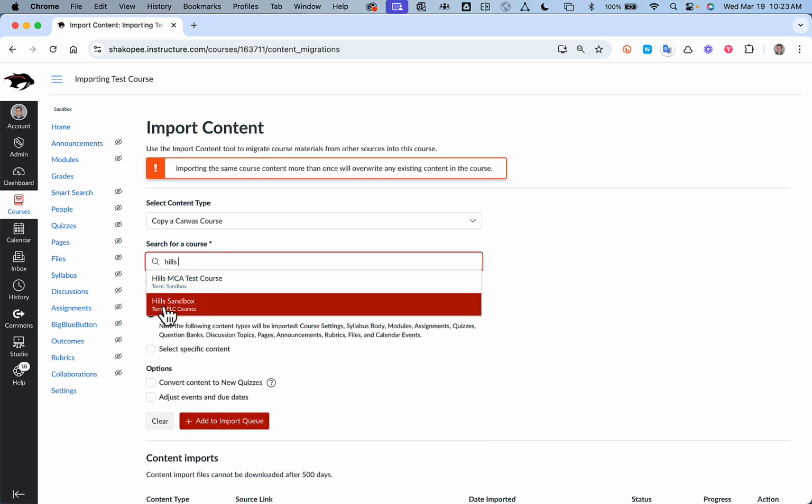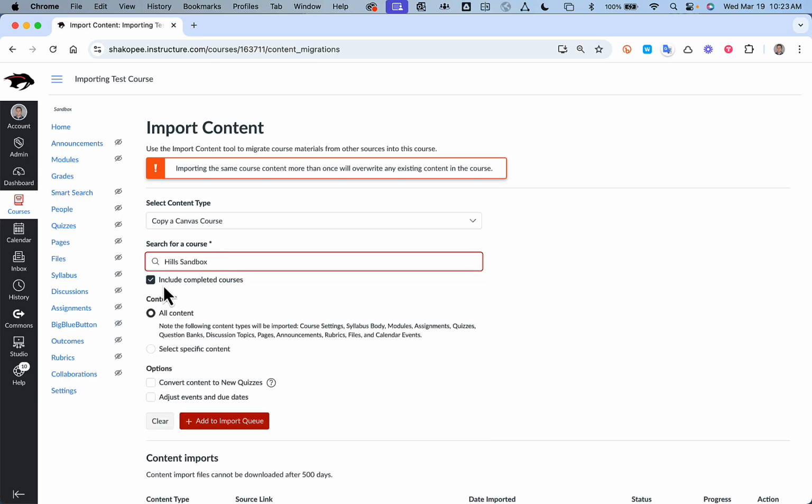And for this, I'm going to use my Hills Sandbox course. If it's a course that has already been completed, you'll want to make sure that's checked. It is by default. The next option down is that you can either import all the content from a course or select specific content. Always select specific content.